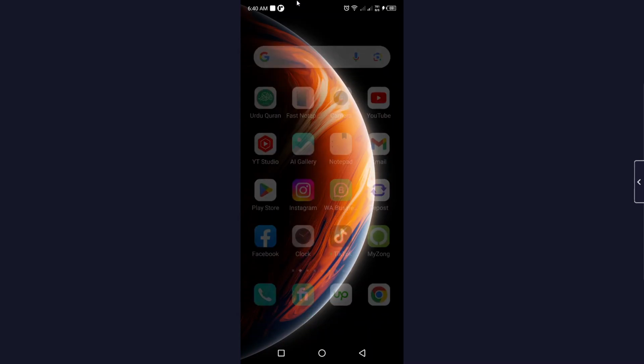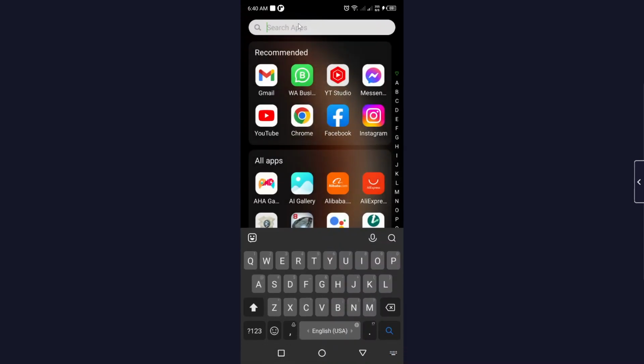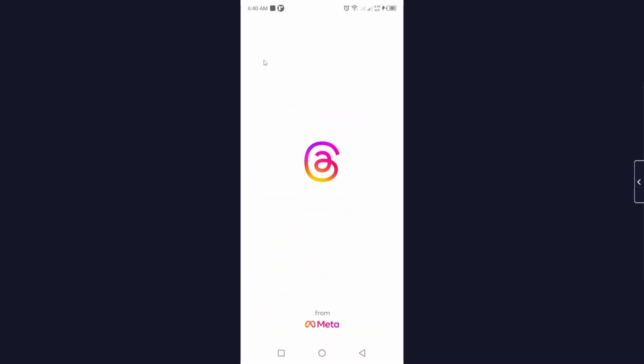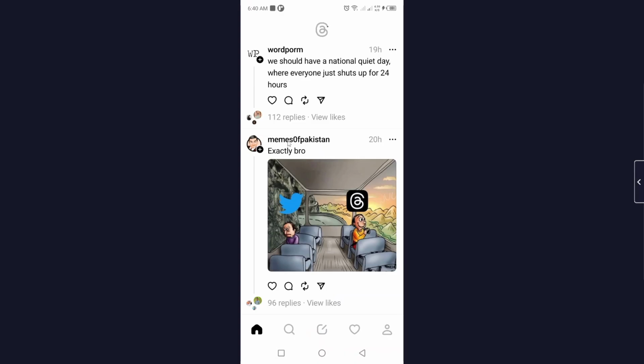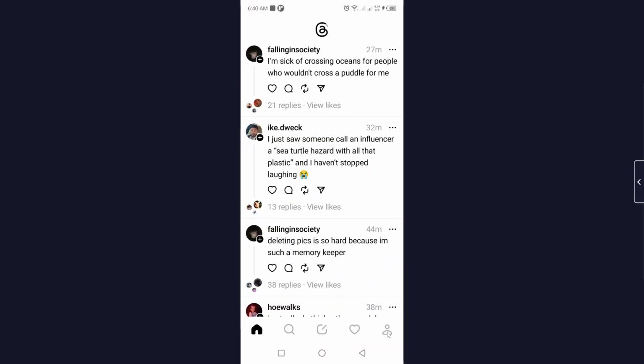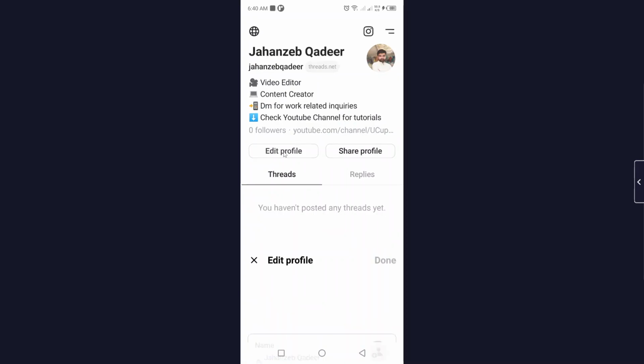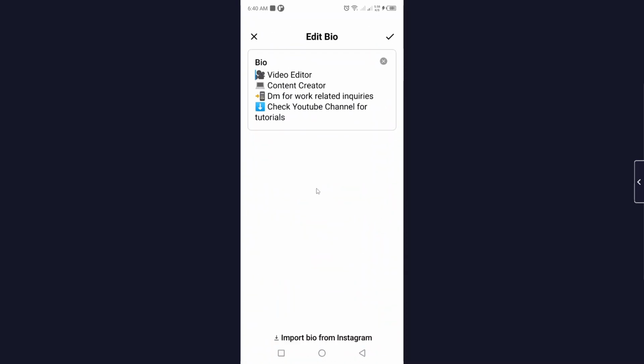So the first step you simply need to do is to open Threads application, and log in into your account. So once you've done that, you simply need to click on profile picture in the right bottom corner, and then you need to click on edit profile. And here you can see a bio.